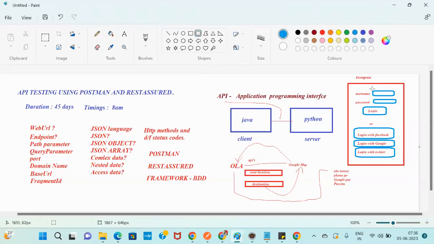So you enter your username, enter your password, and click on login. They are allowing you to log in to the Instagram account by authenticating through Instagram only. They are authenticating the user. Or else, one more option: login with Facebook. What happens when you click on login with Facebook? In a single click, you will get logged in to the Instagram account.